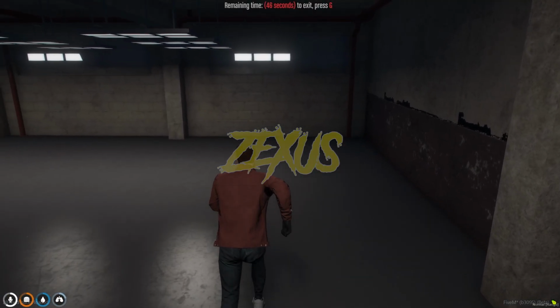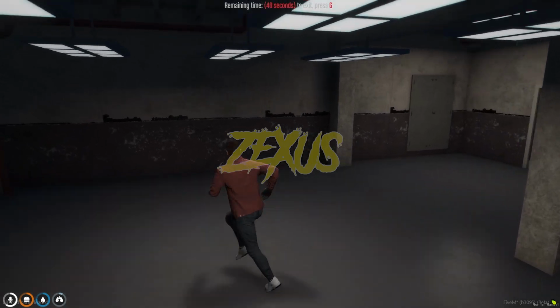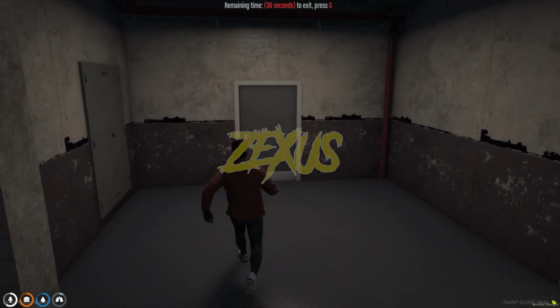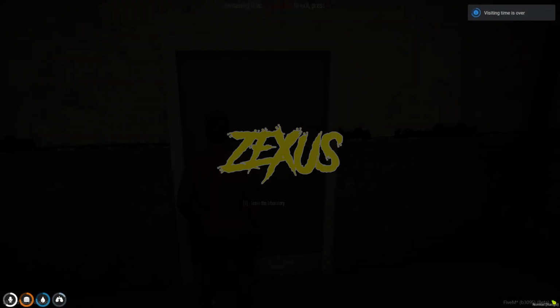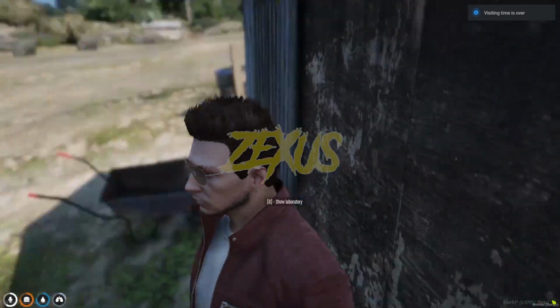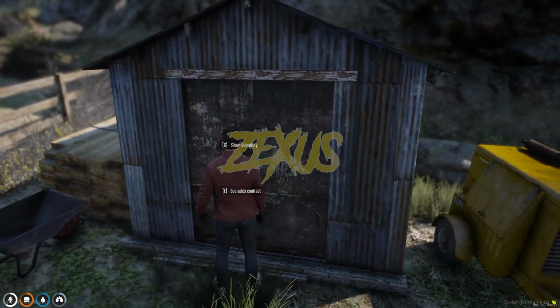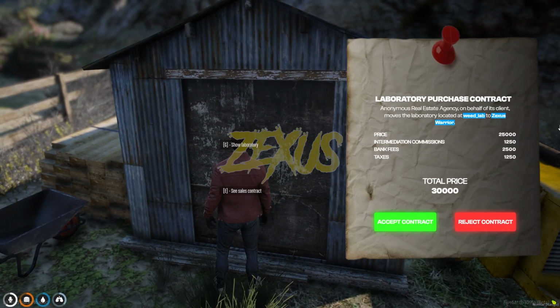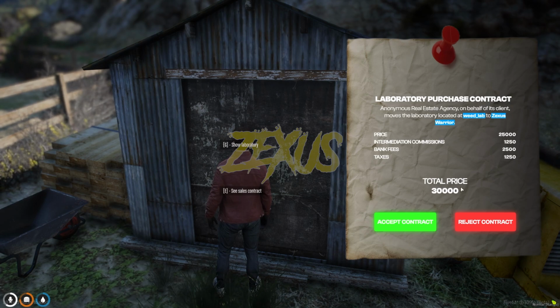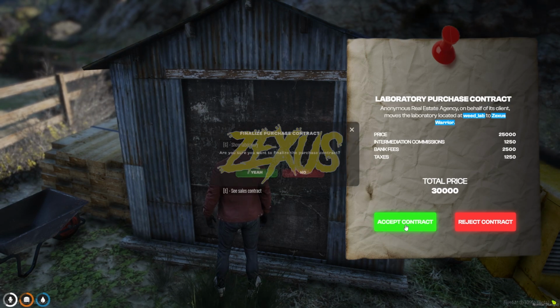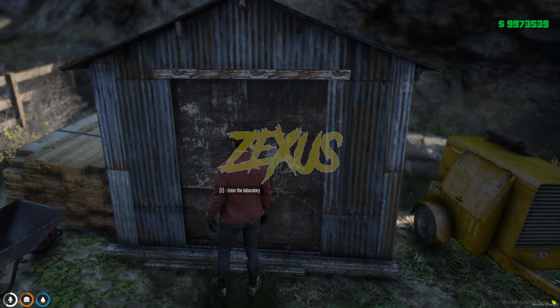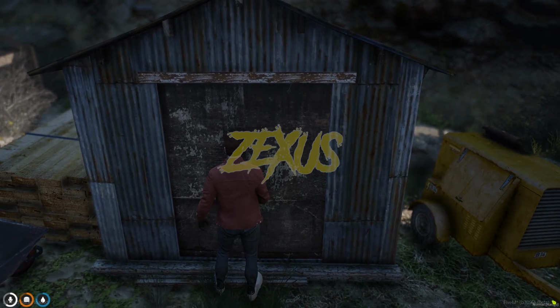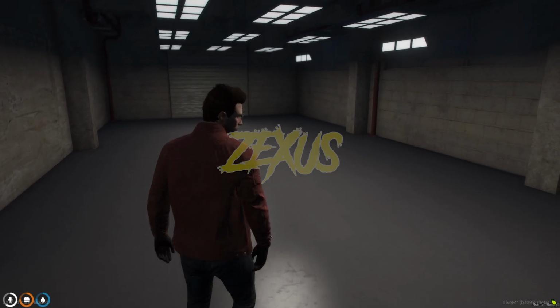Now we can preview the lab by getting inside. So there is nothing around here, as you can see. To exit the lab, we just need to press G. Now we have to purchase the lab. For that, we just need to press E. Here we get the contract of the lab and the total price is written over here. To accept the contract, we just need to click over here. After that, press E to enter. So as you can see, now we are inside the lab.